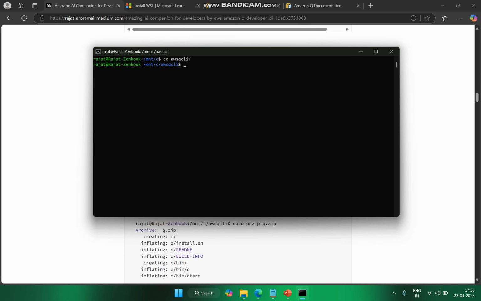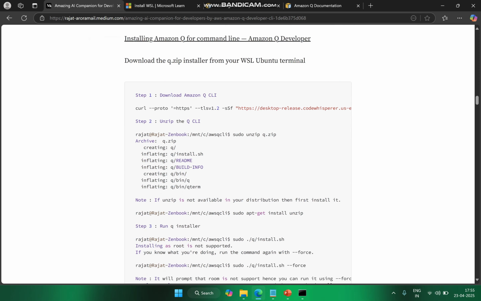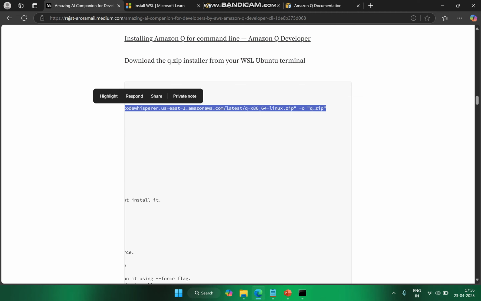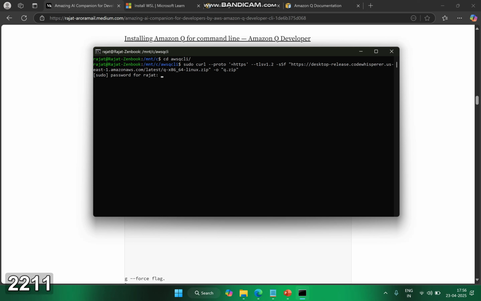So after successfully setting up the WSL environment, let's start setting up the Amazon Q CLI in your Ubuntu distribution. For that, first of all, we need to go to the documentation, and there is a curl option to download the utility. You can copy this from the blog, and we need to run this with root user permission, and then run this command. It will prompt for the password that you have recently set up. And after login, it will download the utility and set it up on your system.